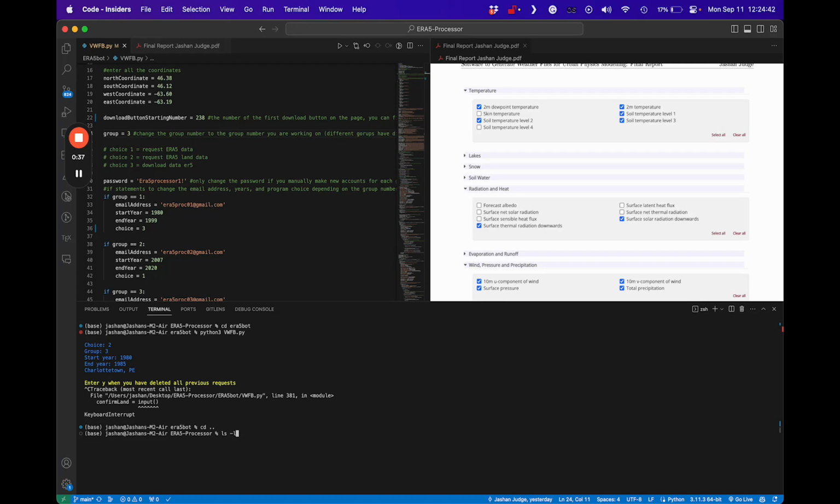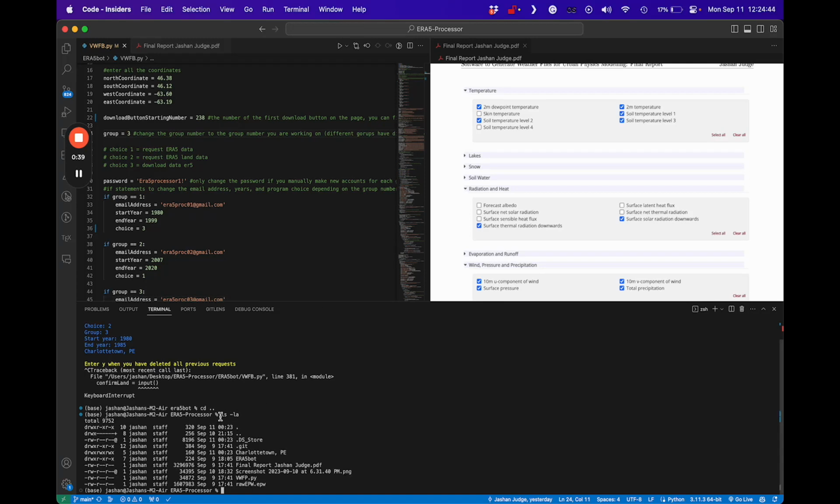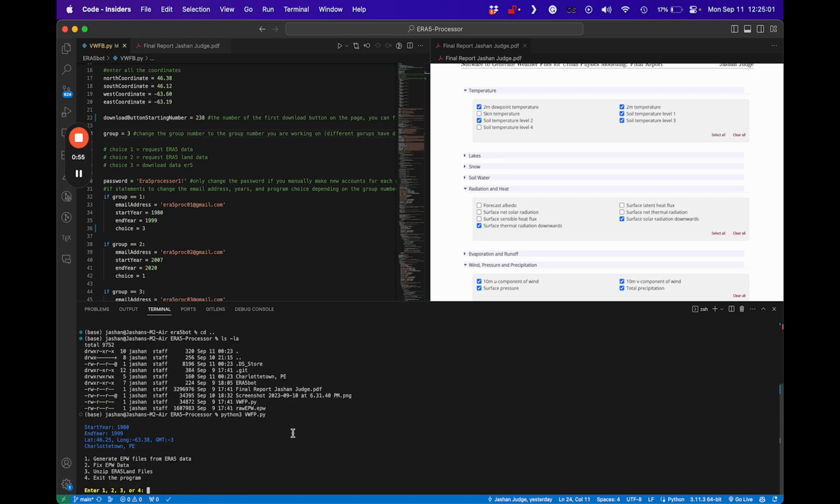So to view our program files, we can type in ls space -la, and we can see all our files in this directory. So we're going to run this file. So processor.py, and we're going to run it. Now, oh sorry, I almost forgot.